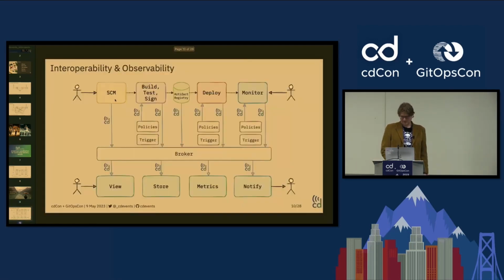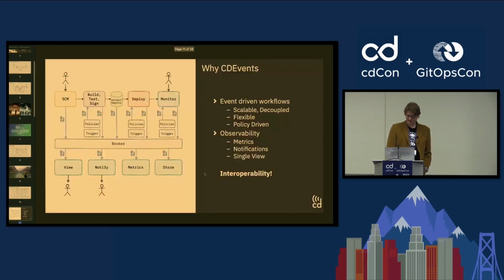So if we start collecting events and storing them, then we can bring this visibility, we can collect data, we can build metrics, we can provide a nice view of the entire workflow. So interoperability and observability are the two main things that we are trying to solve with CDEvents.